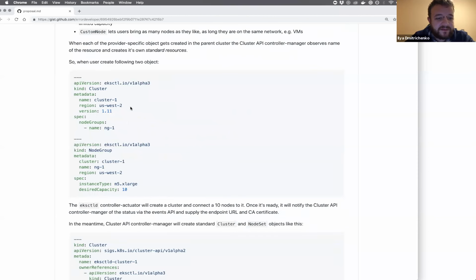But the actual definition would be something like this. So there's a cluster, and it has a name, a region, and some other metadata, and then it has a spec, and it refers to some node groups, and then there are node group definitions, right? And this is the provider-specific object, right?